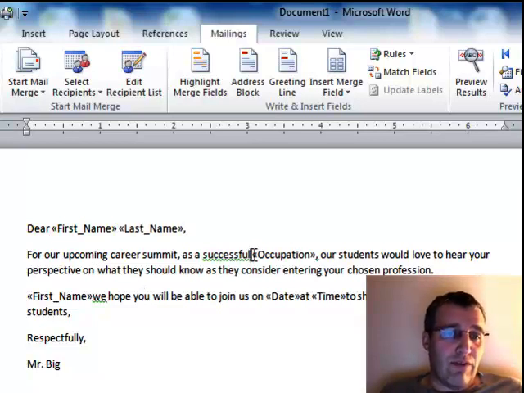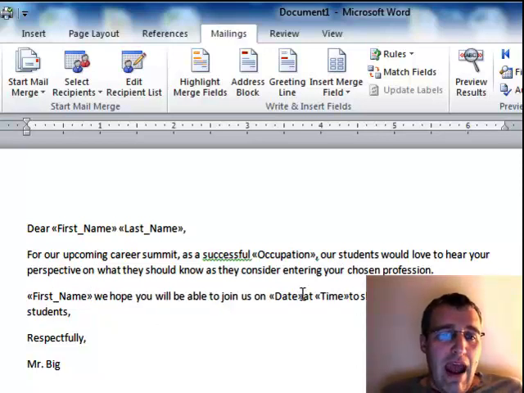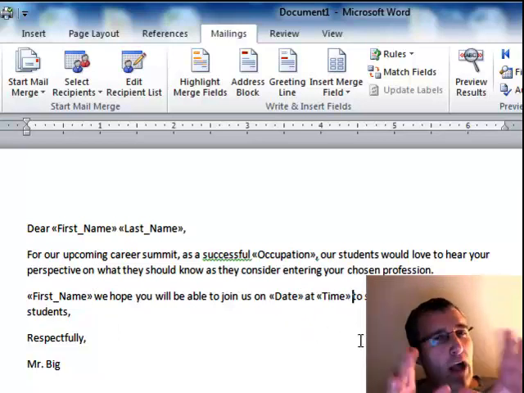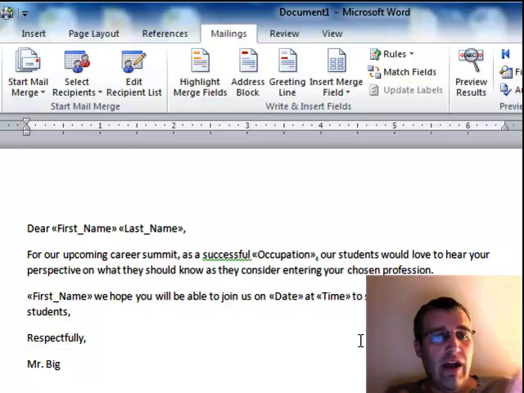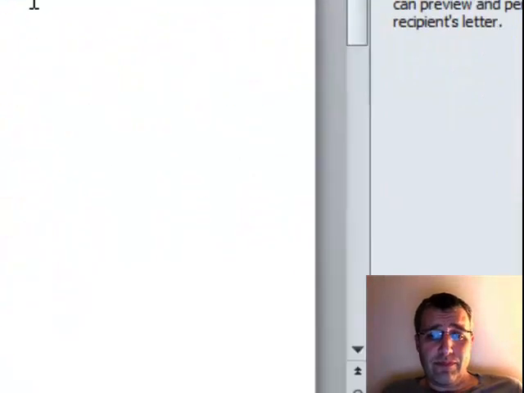I've got successful, then a space, then the word occupation, comma, so that one's perfect. First name, there's no space between first name and we, so I'll put a space there. And then I don't have a space between date and the word at, or the word time and the word to. So watch your spaces, watch your punctuation, because these fields will become the results of what you had there beforehand. Now I have that all done.